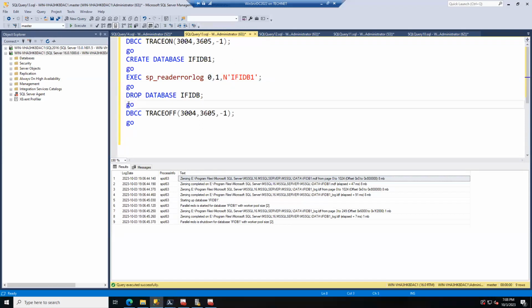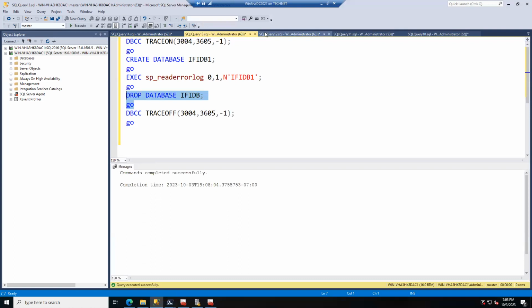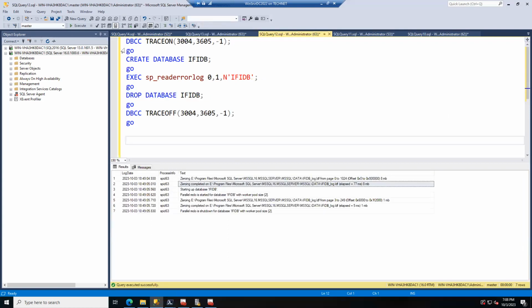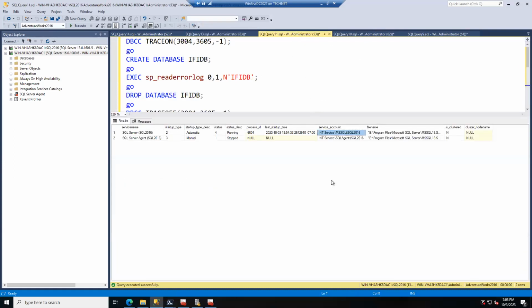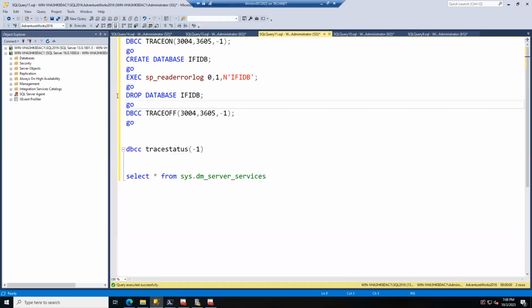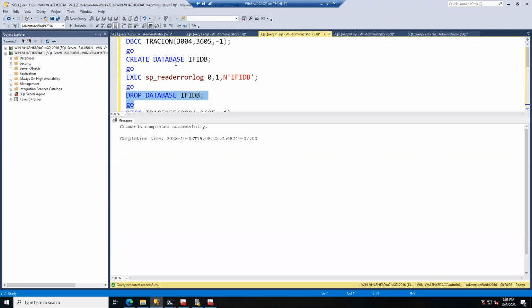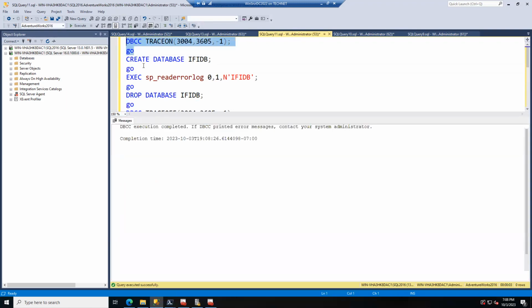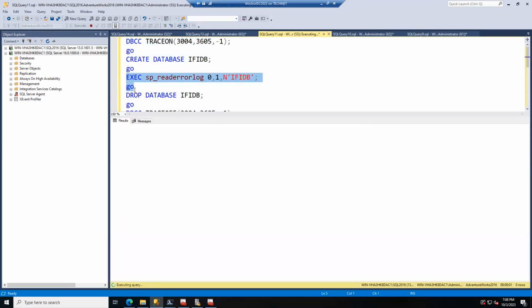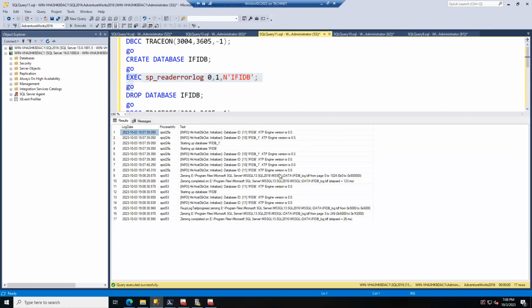So I'll just drop the database 2022, and even I'll remove this 2060. I'll drop the database here as well, right? So if I go with trace flags again and create a database, right? So we are at least reducing the zeroing of your data file, right?